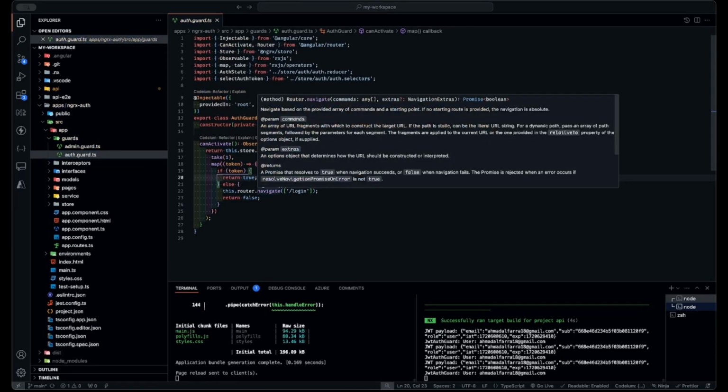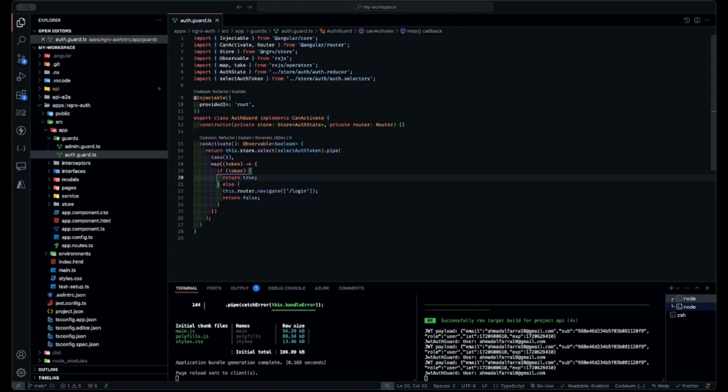Then we have the auth guard. This guard checks if the user is authenticated by verifying the token in the ngrx store. If the token is found, it allows navigation. If not, it redirects to the login page.